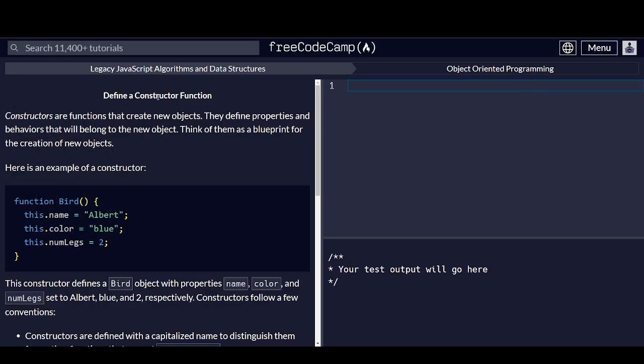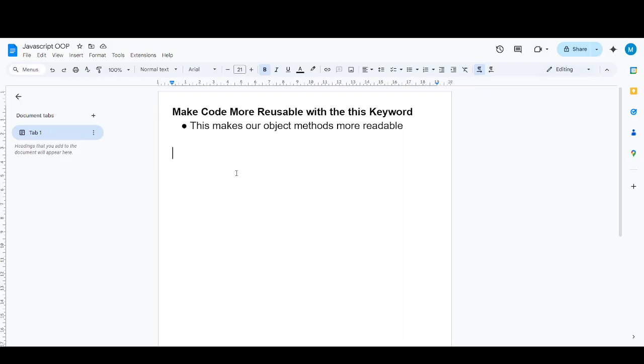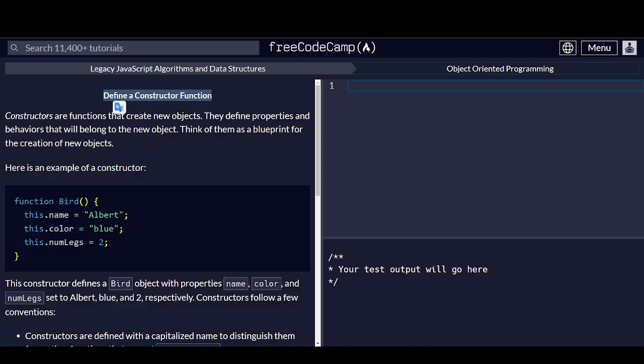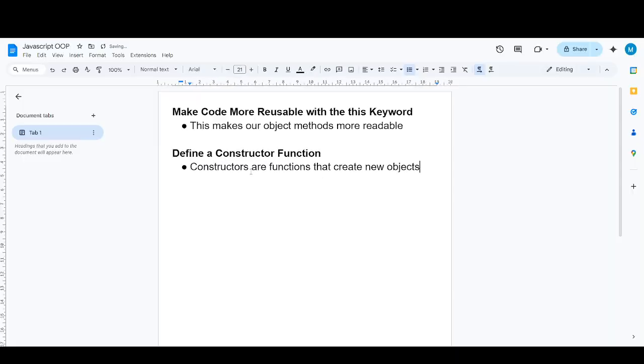Hello. So today we will learn about constructor functions in object-oriented programming. We will learn how to work with constructors. Remember that constructors are functions that create new objects. Just take note.